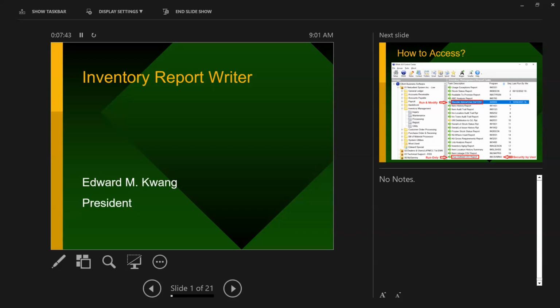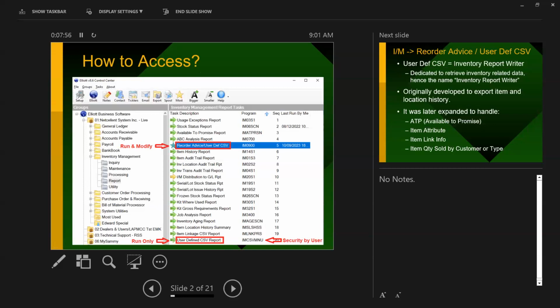So what is an inventory report writer? Inventory report writer is actually, in Elia, what we call user-defined CSV. And so I call it inventory report writer. It's basically that in spirit.